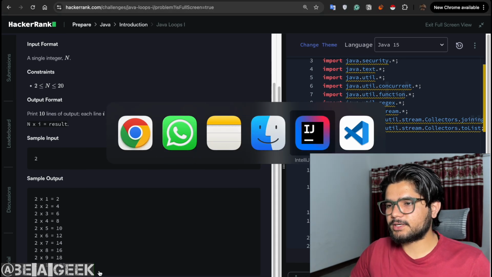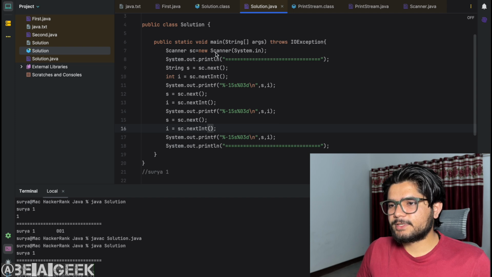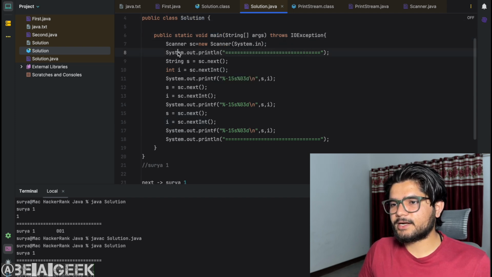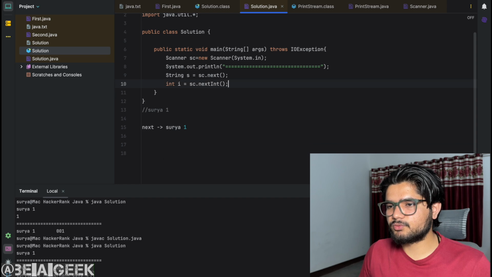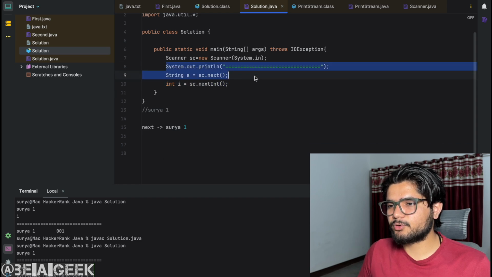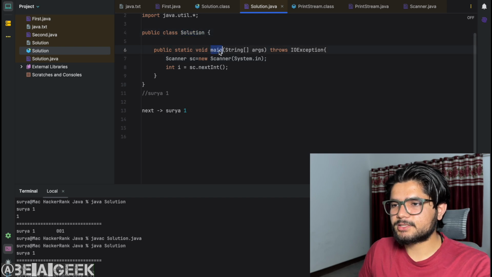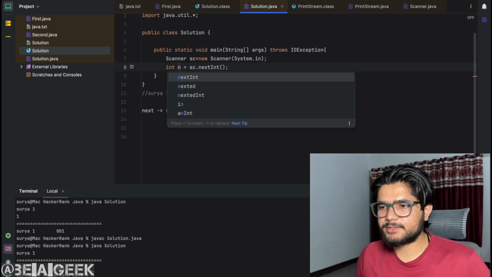So let's go to our IntelliJ and see how we can do that. Basically we have a Solution class and we have a main method, and after that it is the last problem which we have solved, so I can just remove this. Here we have input for an integer. So we have a Solution class, we have a main function, and then we have a scanner, and here we are taking input as i. According to the question, let me replace it with n.